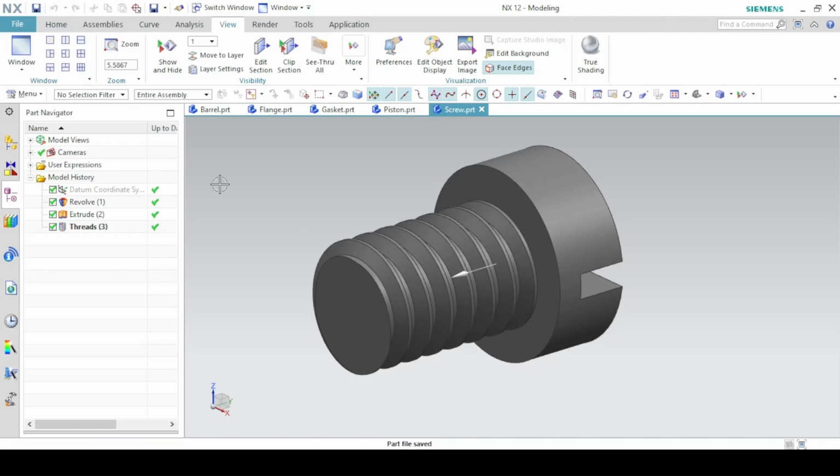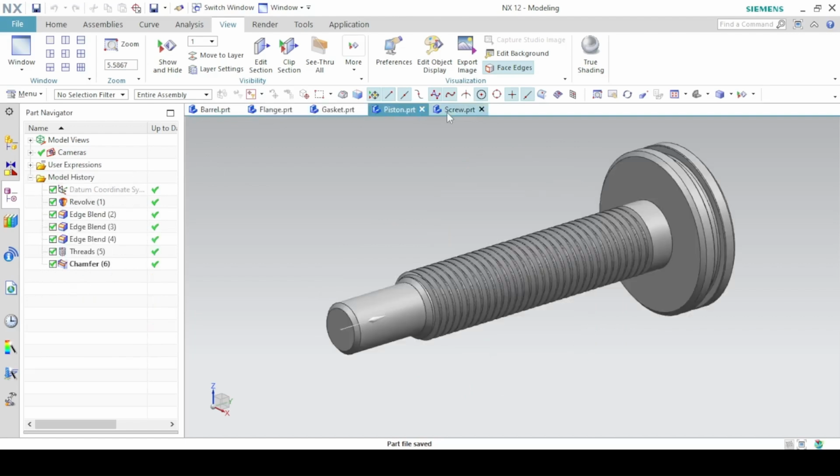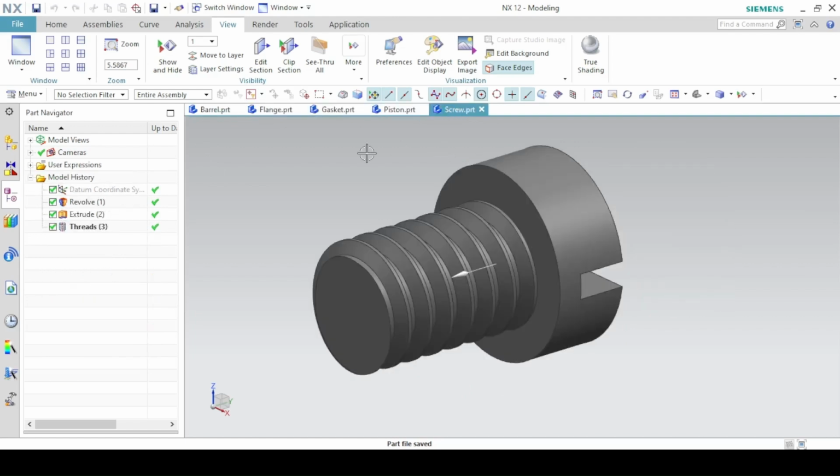And here, this is the end of the video. We have modeled all the parts that we need. In the next video that comes after this, we are going to finally create the assembly and add an explosion view as well. So I'll see you in the next one.